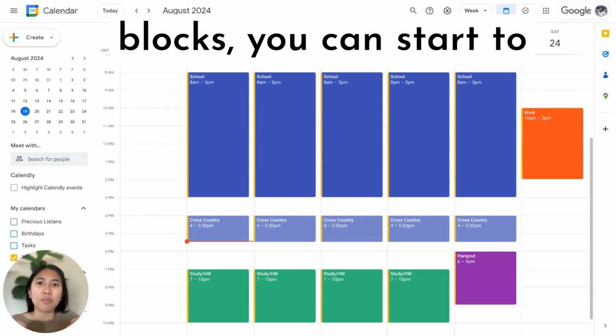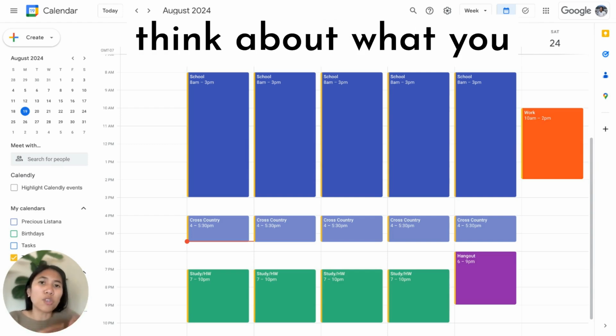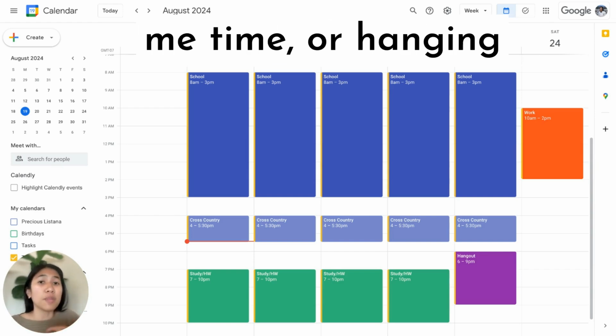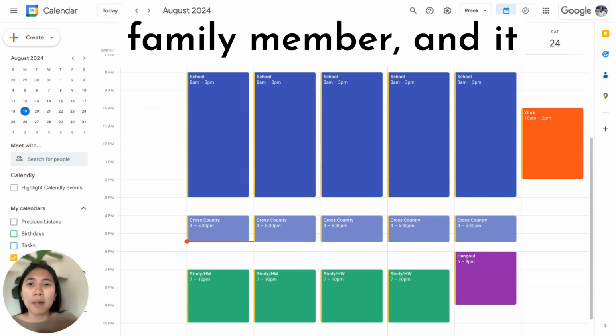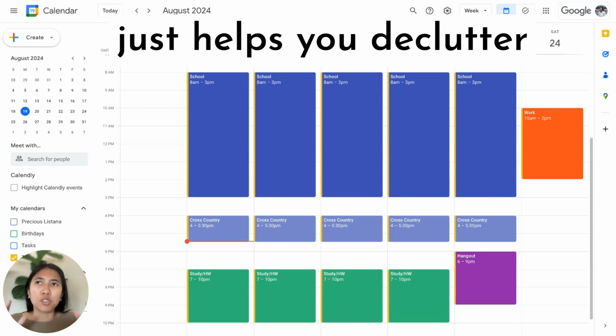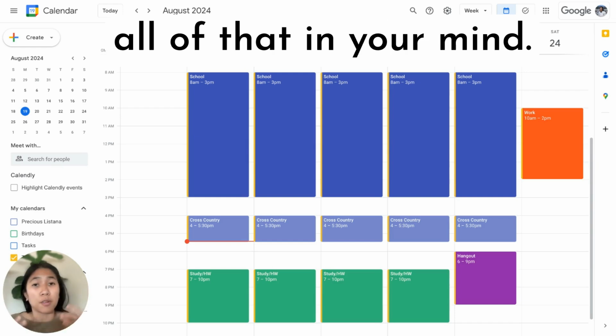By seeing all these free blocks, you can start to think about what you want to do in those free blocks, whether it's your me time or hanging out with a friend or hanging out with a family member. And it just helps you declutter all of that from your mind.